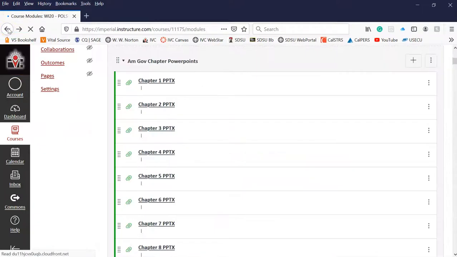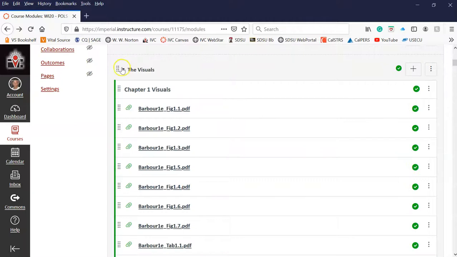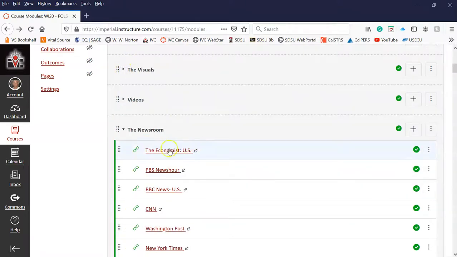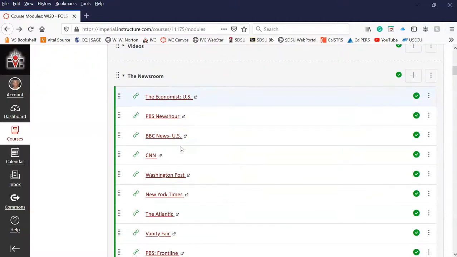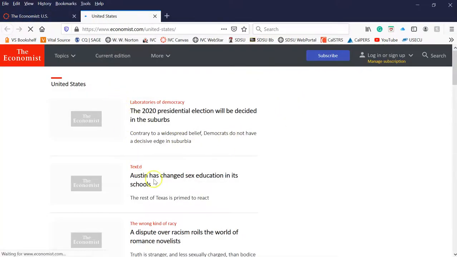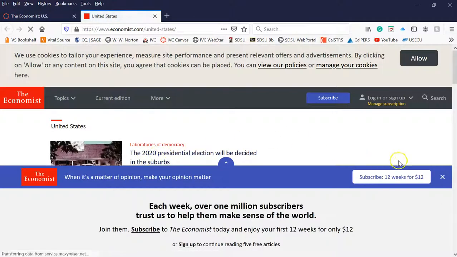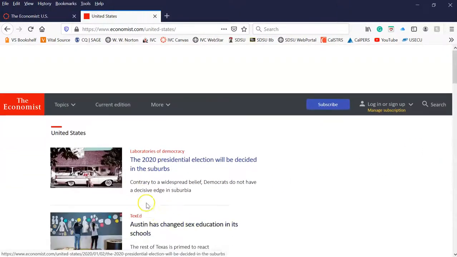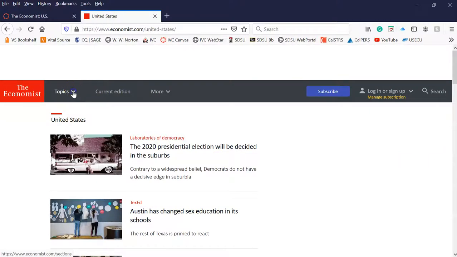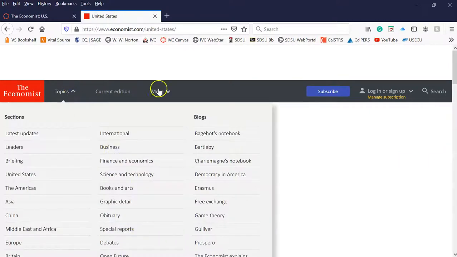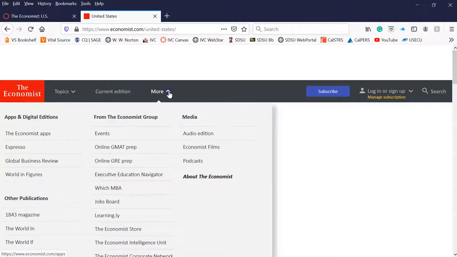Just more visuals for you to be able to associate with what's going on in each and every chapter. And then again, I told you about the newsroom, and these are just links out to various news sites. So for example, The Economist, you click here, it takes you to The Economist website. You can learn about United States government stuff, what's going on. You can subscribe if you want to, but you don't have to. You can come in directly and under topics, you can look under various aspects here. You can look under various countries if you want to look at different countries or what's going on.